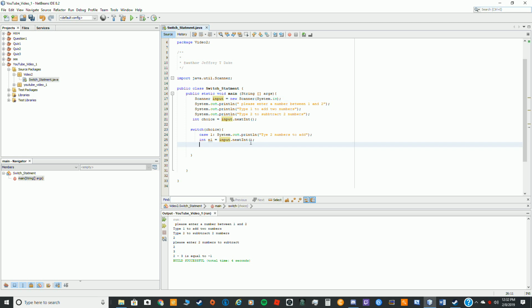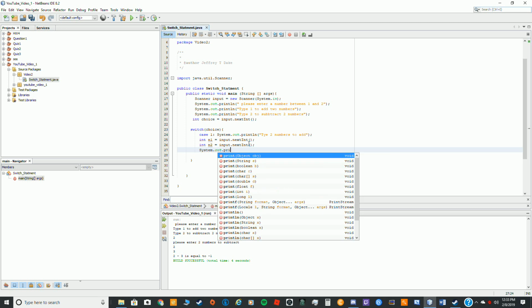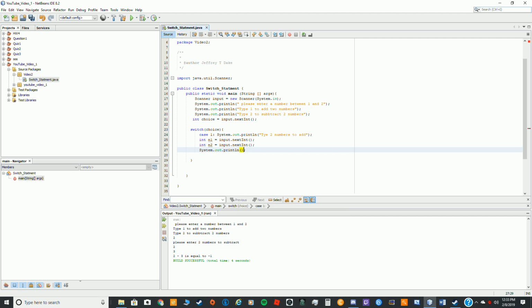So let's go ahead and do integer 2. There we go. We got that part set up. And now for the equation part. So System... so we're going to do n1 plus quotations.